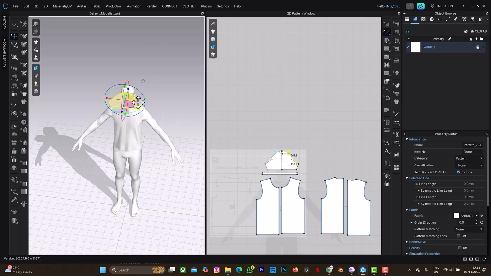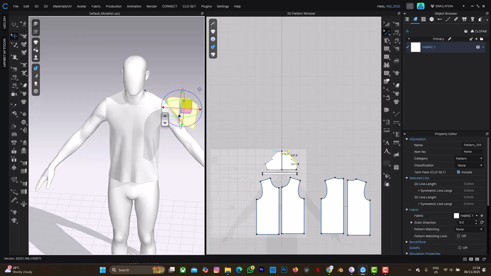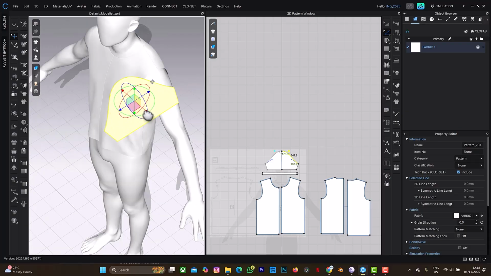So I'm going to take this like this and rotate this, and do like this, bring it, and rotate it, and take this like this and bring it to this point.